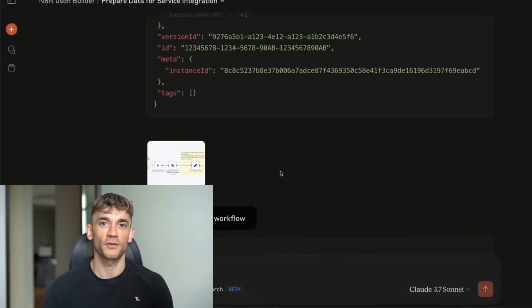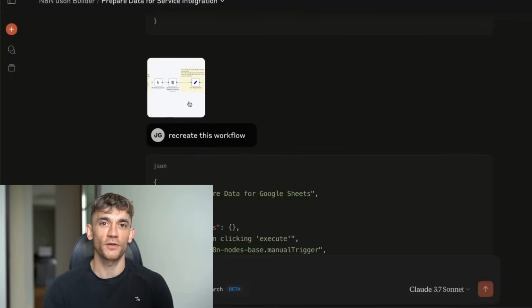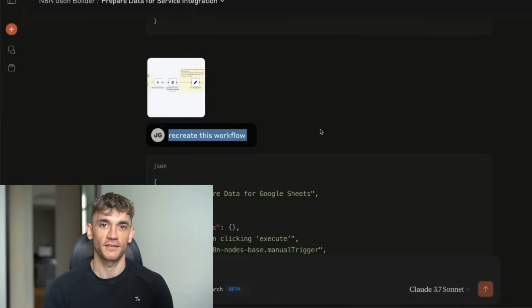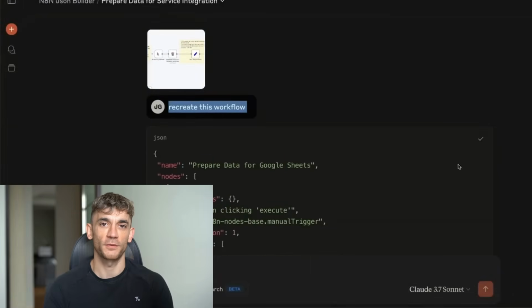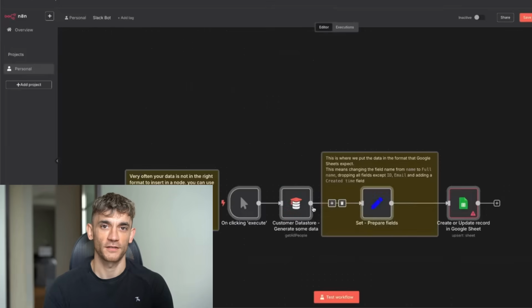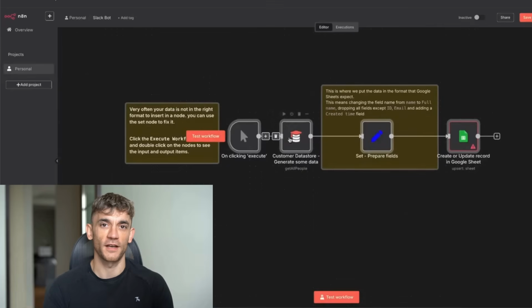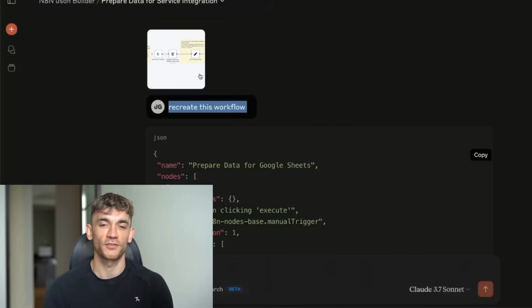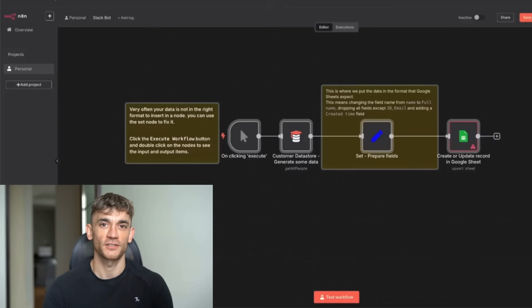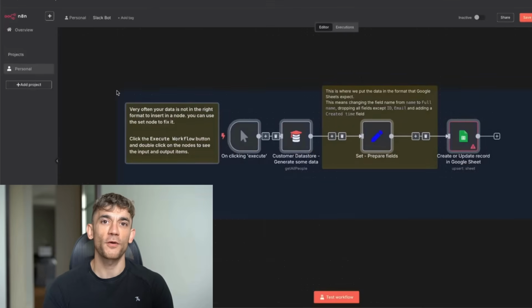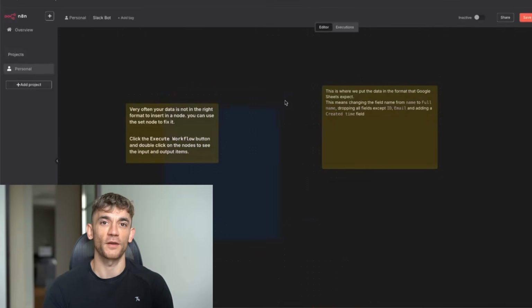Here's a screenshot I took of an N8N workflow I wanted to replicate, just a simple automation with a few nodes. I pasted this into my custom Claude project, asked it to recreate this workflow, and look what happened. Claude gave me perfect JSON code. I copied this code, went to N8N, pasted it in, and the entire workflow appeared exactly as it was in the screenshot. Same nodes, same connections, even the same sticky notes in the exact same positions. This took me 30 seconds from screenshot to working automation. 30 seconds.